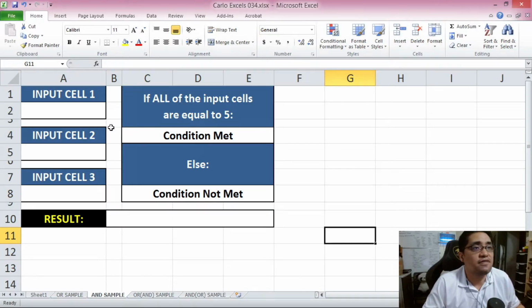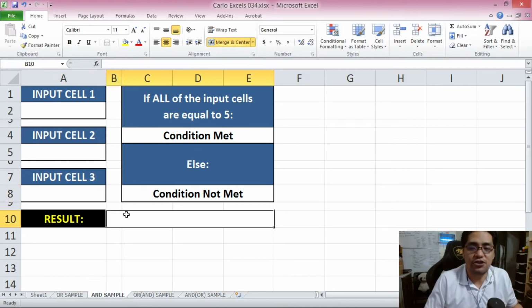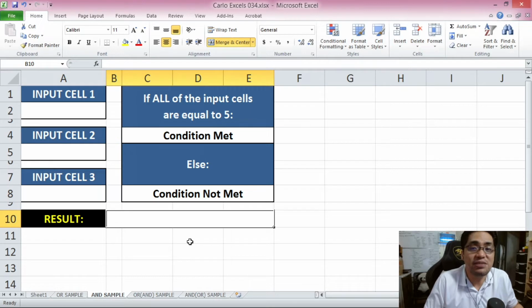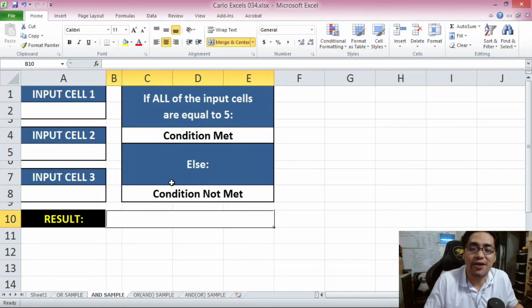So we're back here in Microsoft Excel, and once again, we're going to have 3 input cell spaces here, and then we're going to display a result based on what we put here in our input cells. So in this example, we're going to create an if function. In this particular if function, this is what we're gonna do. We're going to ask the if function to evaluate these 3 cells. If all of them are equal to 5, then we're going to ask this cell to display the message condition met. If any one of those cells is not 5, then we're going to ask Microsoft Excel to display on this cell the words condition not met.